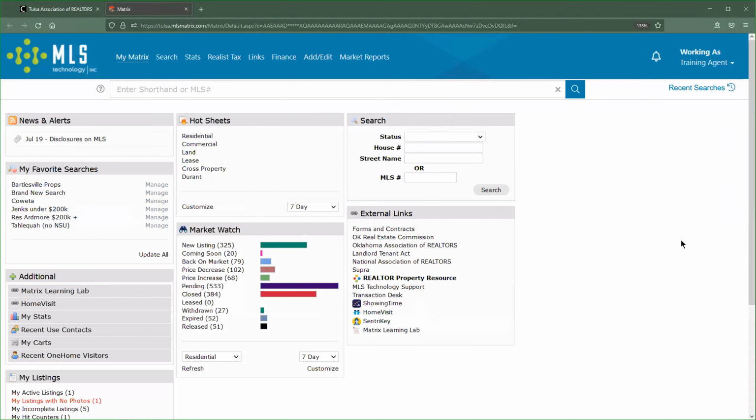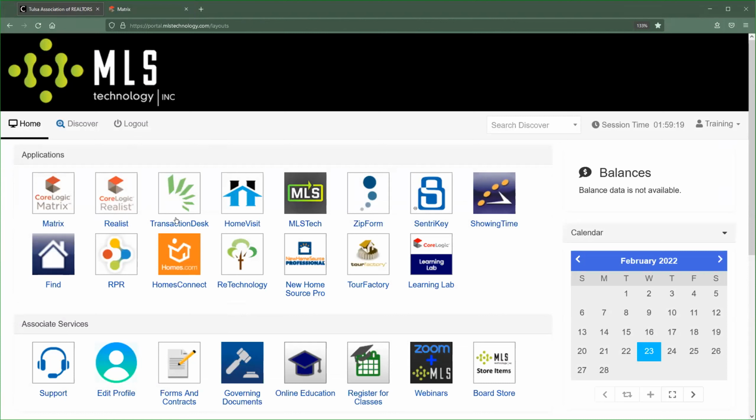So as I mentioned, today's course is going to be primarily focused on Matrix. We're going to talk about a couple integrations here and there, but everything that we're going to be focusing on today will be revolving around the main MLS system that we have. A lot of the other systems that you guys have access to through our MLS, you'll have at least some tie-in to Matrix. So for instance, Matrix and Realist are both run by CoreLogic. They share tax record data. We're going to be discussing that a little bit later.